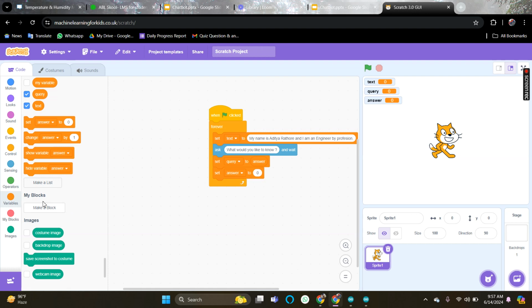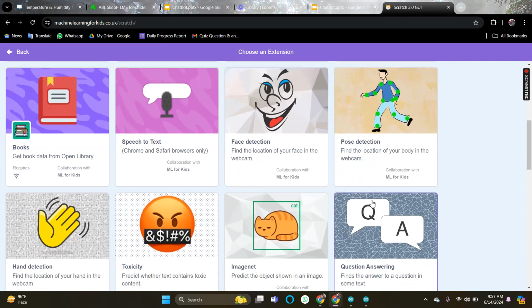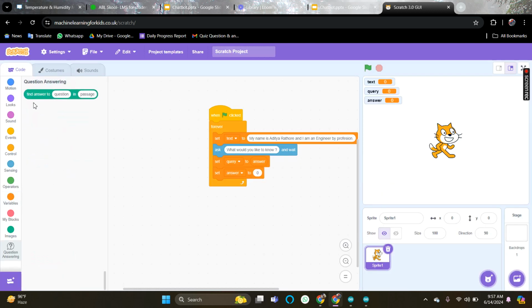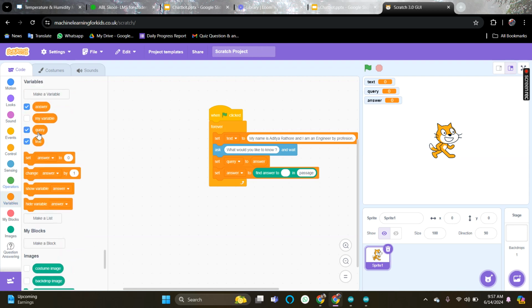So I will go to text here. I will add a library. So I'm also going to tell you how to add a library. This is the question answering library. You have to use this library to automatically allow the chatbot to find the answers to your question. So I will just use it right here, and inside this, find answer to query. So I have to use the variable query, not the text, the variable, because the question is inside the query, right? So find answer to, now I will go to variable and place my query here.